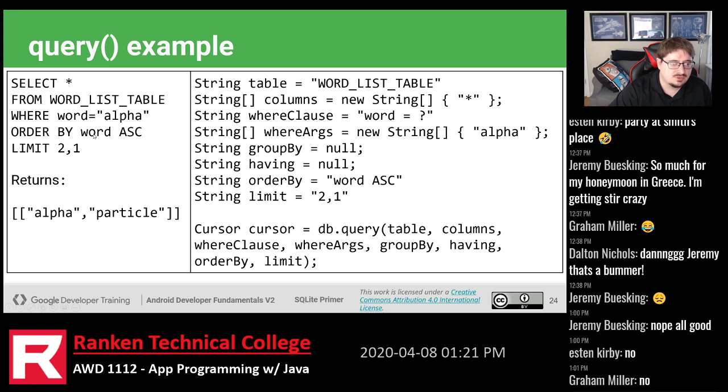Actually, that probably should be by the ID ascending, because they both have the same word. And then we're saying we want the second row with a limit, we want to go to the second result and just pick that one. So we've got all these different clauses over here that we want to try and build up.